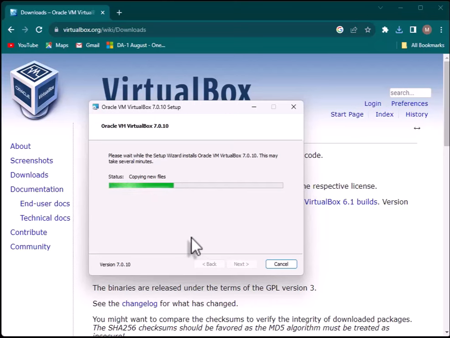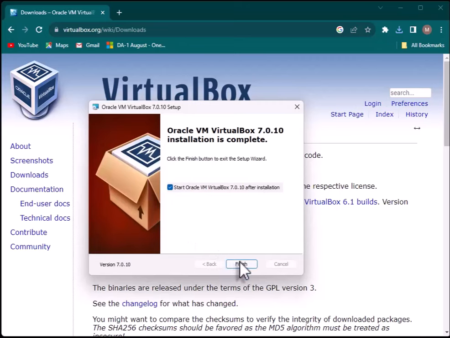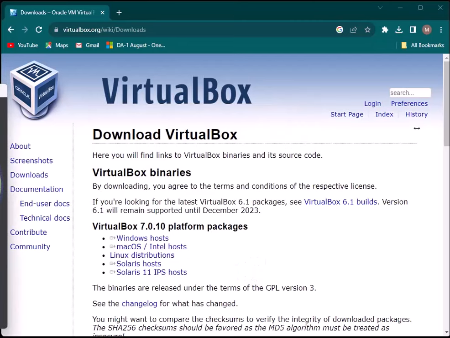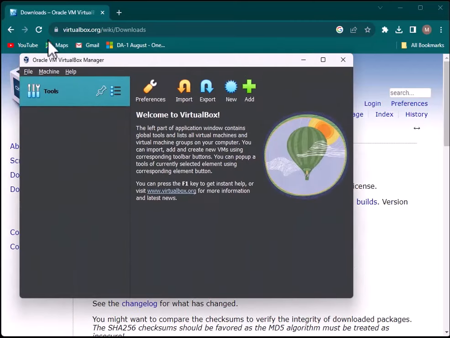This version is 7.1.0 as you're watching right now, and you'll be able to install it on your Windows computer. Once it's done, hit the finish button and we should have our VirtualBox installed successfully. Now let's see how we can download Kali Linux.